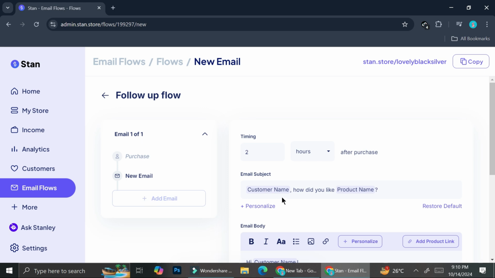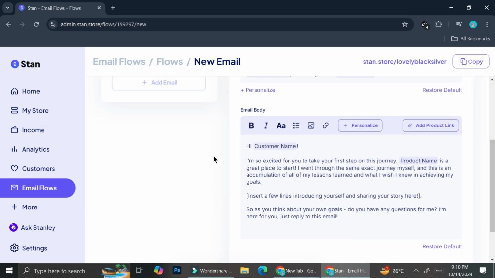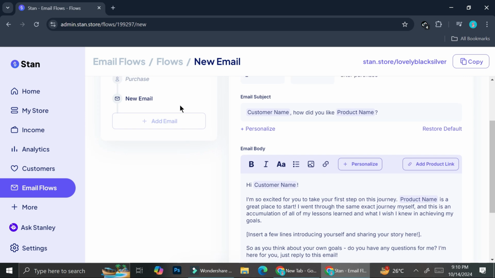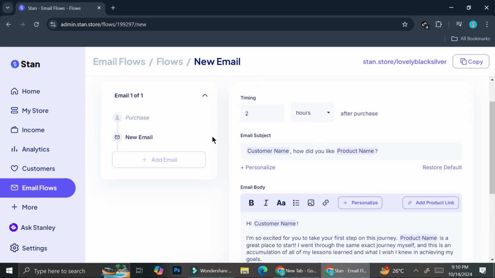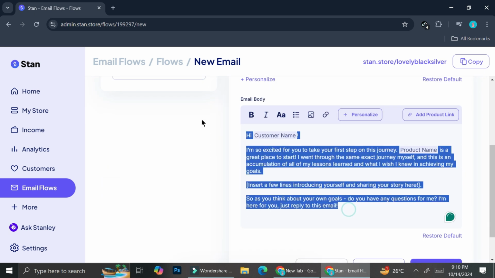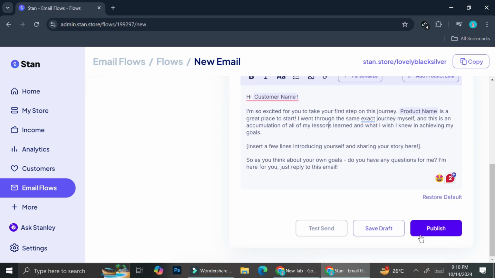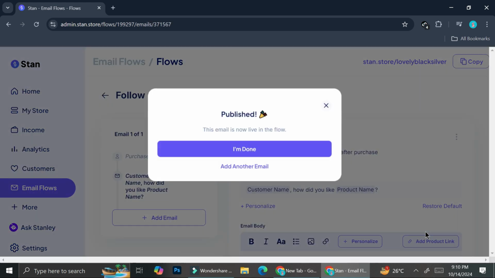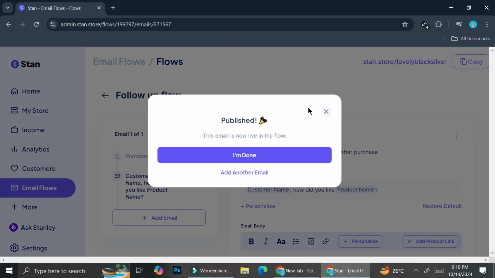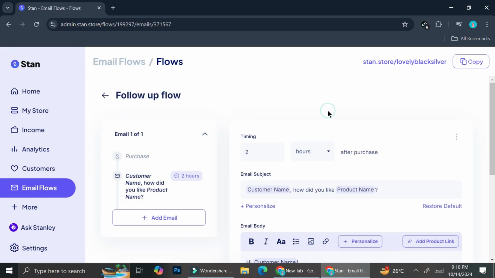You can just keep on adding emails until you're satisfied with the flow that you're trying to build. Again, all you have to do is highlight the part you want to change, and then you can just retype your own. And then you can go ahead and click on publish to make sure that that email is within the email flow that you're trying to create. And if you're done, you can just click on I'm done. But if not, you can just add another email.